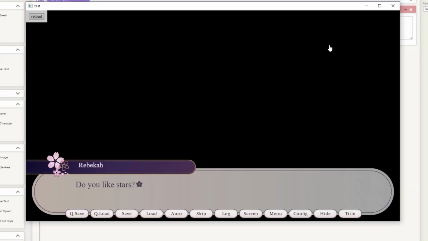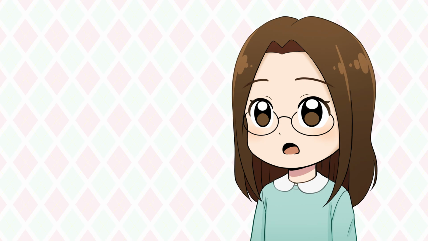And ta-da! We have dialogue. This is much easier than coding it yourself. Another big thing of the dialogue process is the branching buttons.